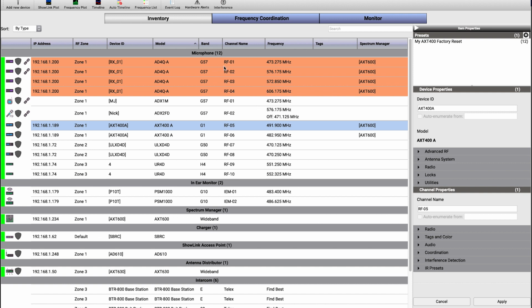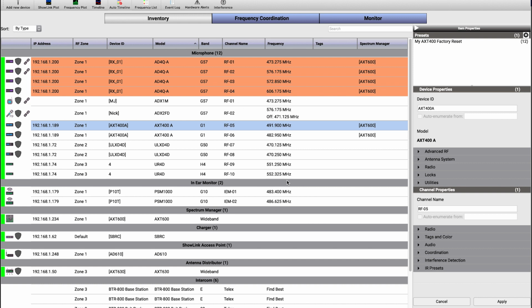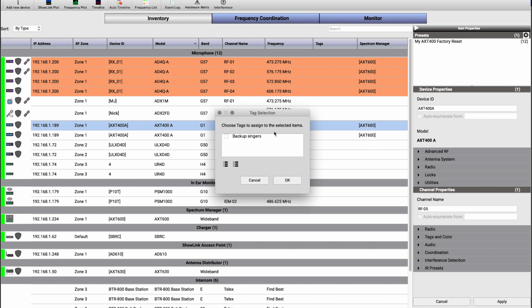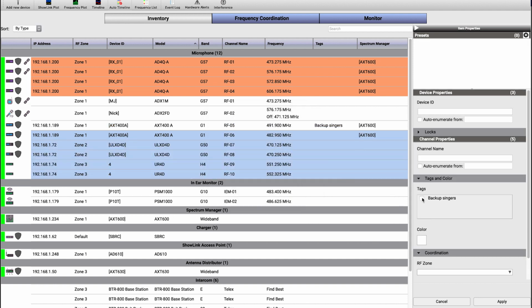First, you'll want to make sure that the tags column is visible in your inventory. Then, click on Tools and select Manage Tags. Here, you can add, rename, and delete tags. We'll add backup singers, and then close the window. You can double-click in the tag field to select one or more tags to a channel or device, or use the item property sidebar to add tags to multiple channels simultaneously.